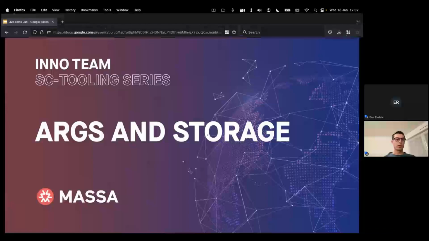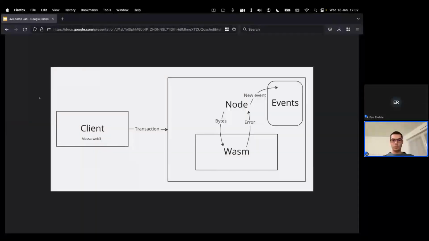So first of all, let's talk about some context of a transaction in the Massa blockchain. In the Massa blockchain, when you interact with a smart contract through, for example, a decentralized application, the client, which is Massa Web3, will create the transaction and submit it to the node. Then the node will start a WebAssembly module and execute your smart contract. The input will be in binary format, it will be bytes.